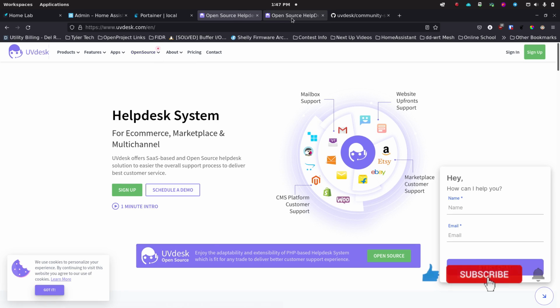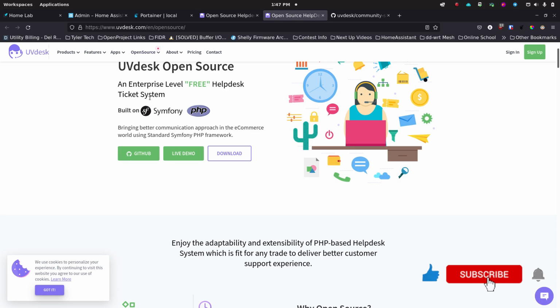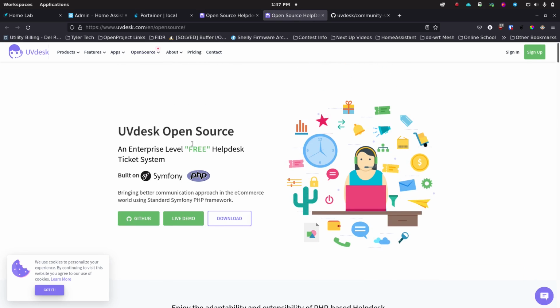So when you click up here, you can actually get to a couple of other pages, and one of them is the open source site for UVDesk, which will take you here, and there's a GitHub link, there's a live demo link, so you can go check it out and see what it's all about. And then they also have their download link.